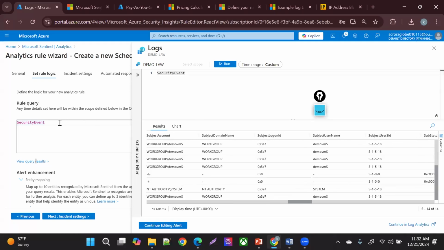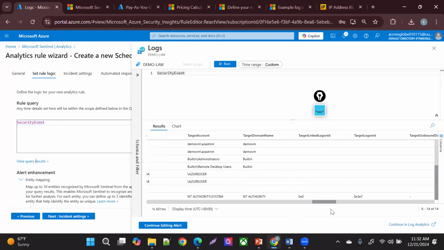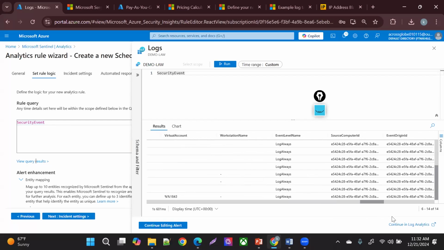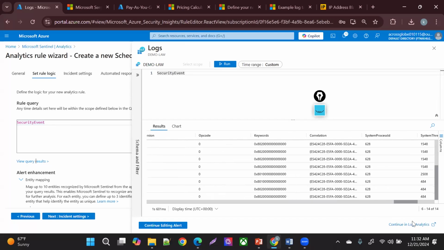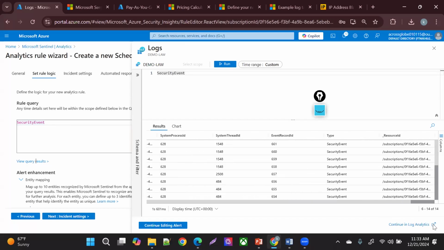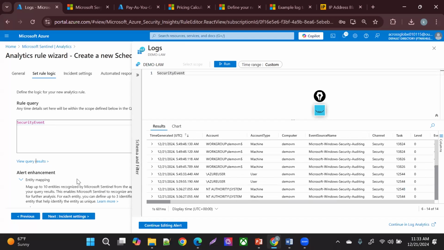So I simply put in security events. If you're putting in a security event and not putting any filter there, it's going to tell you every detail. See there, the event original ID is there, the keyword is there. And then for every resource, there's a resource ID. It's a VM resource ID. Now this account name is there.